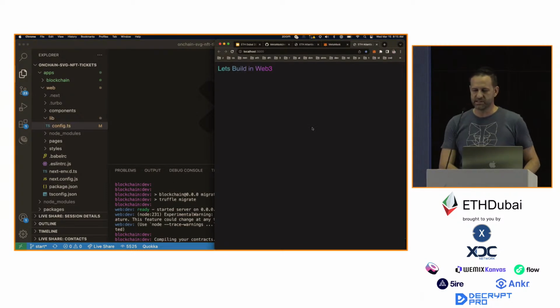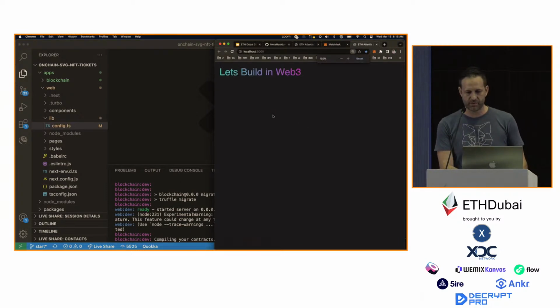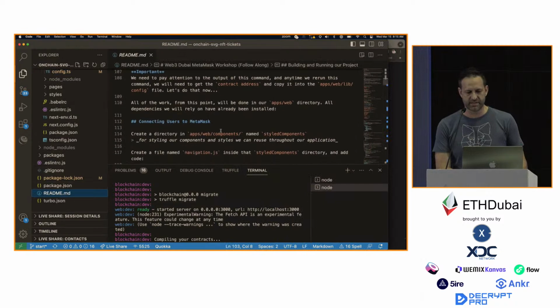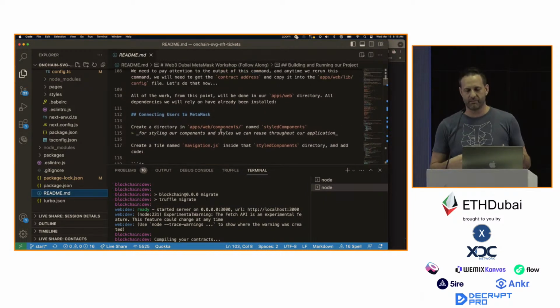And of course, we have this Let's Build in Web3. And let's make this a little bit bigger so everyone can see it. All right. And now we get to the fun part, which is we're going to start building this thing. And it's going to be kind of like a speed run here.